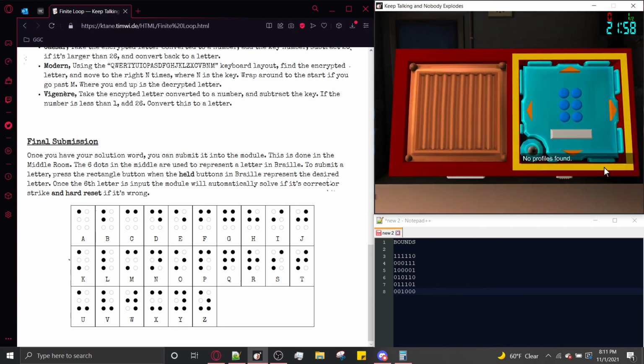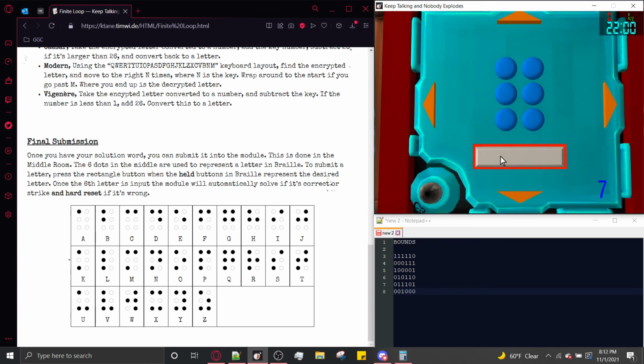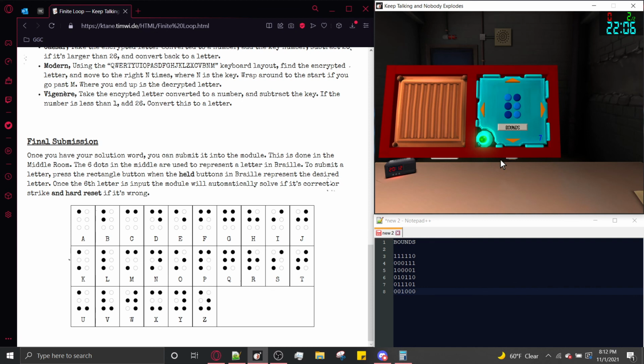And now we should have the word bounds spelled out. Let's go ahead and submit it. And that is a solved module.